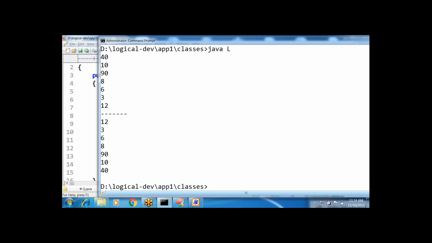Now I have to read elements from only odd indexes. I don't want to read elements from the even indexes. Whatever elements are stored at odd indexes, read those elements. We don't need to read elements from the even indexes.